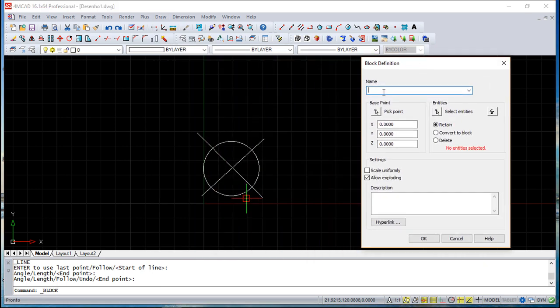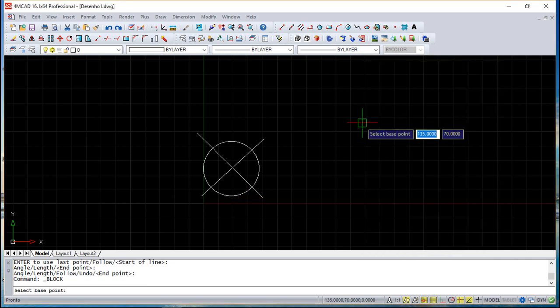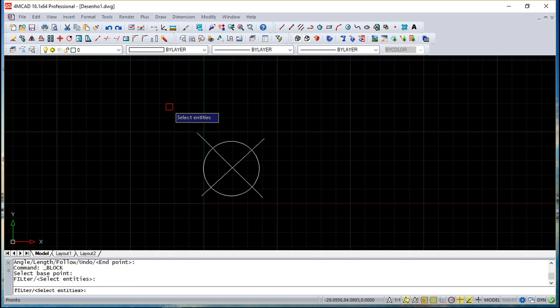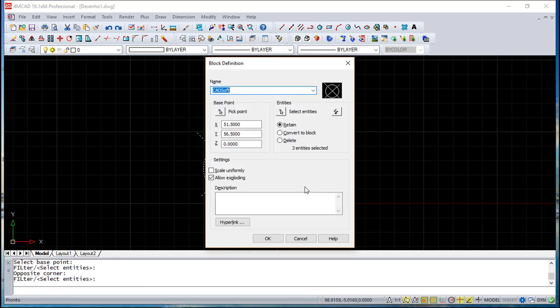The one I can use inside my drawing is make, and I get this dialog box, so I can give it a name. For example, I can pick a point as a reference of my block. So whatever I want, I can use this point here, for example, or I can give the coordinates in these boxes. I can select my entities, just opening a window and choosing them.